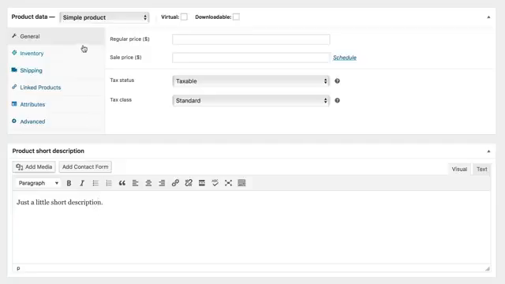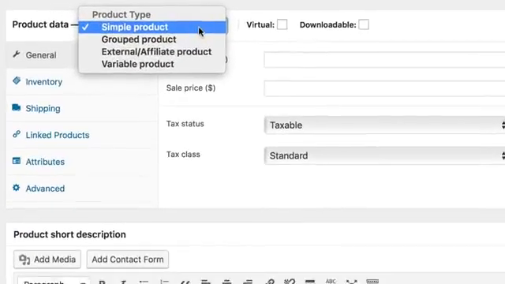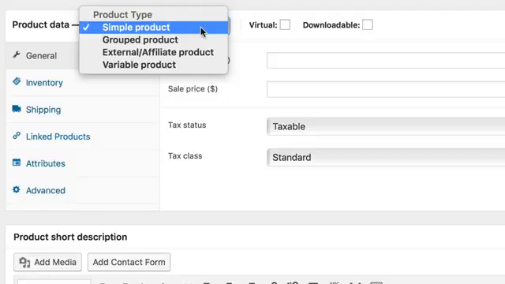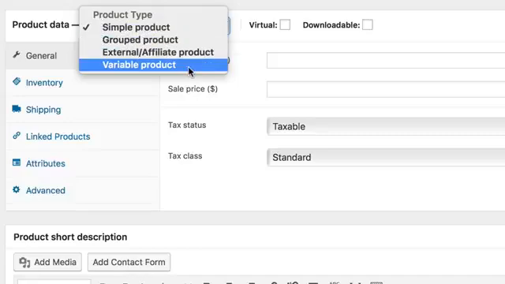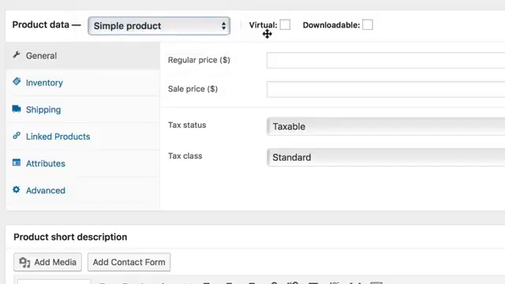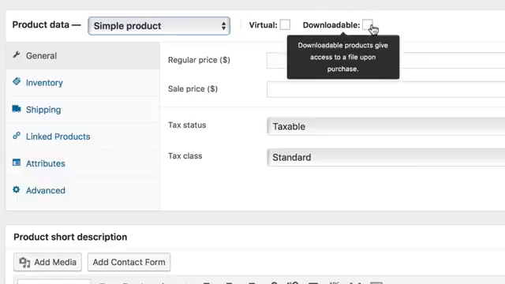Next, the product data meta box is where all the important settings are. As you can see, we first can set the type of product we want to create. We're talking about a simple product first, but there are more included in WooCommerce. From the top, all types are a simple product, grouped product, external or affiliate product, and variable product. Next to the product type dropdown, you'll also see two checkboxes. These let you create a virtual product and make the product downloadable as well. We'll cover those shortly, so hang tight.